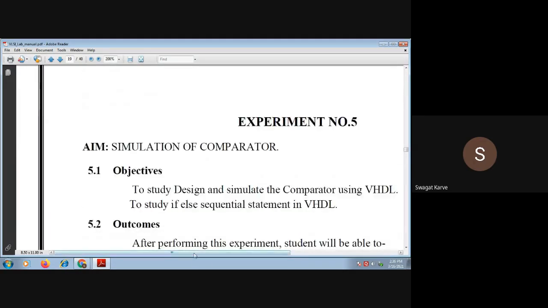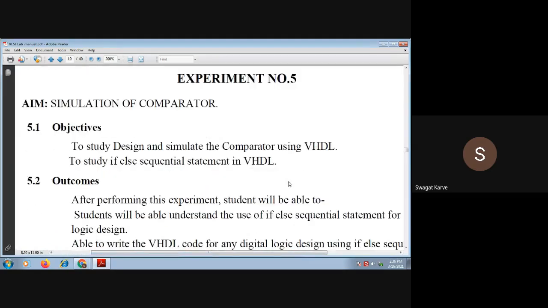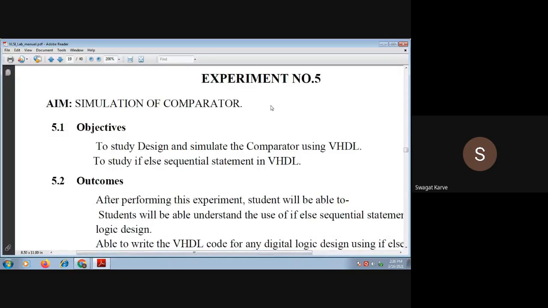Okay, so probably in the next lecture we are going to discuss the comparator design. If you want to compare any two bits, how to write a VHDL code for the same. This part we are going to discuss in the next lecture.